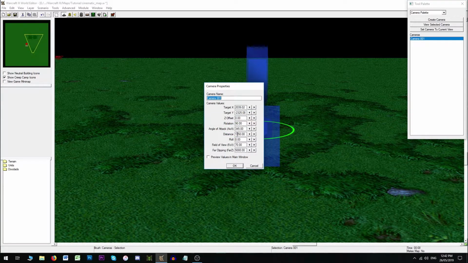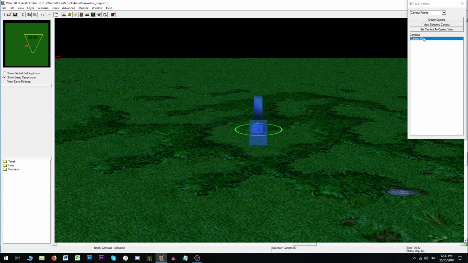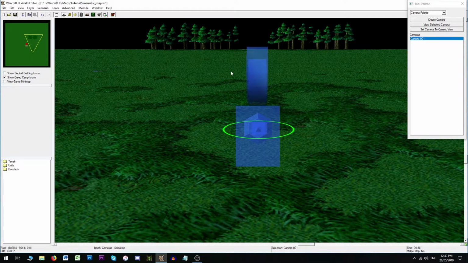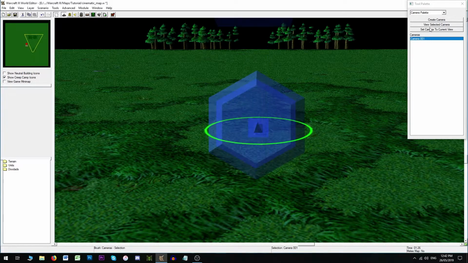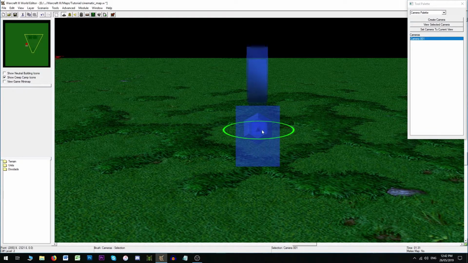If we change the distance of the camera, so let's say 900, we will now see the trees, because when we set the distance of the camera, it automatically adjusts the far clipping value in order to determine which 3D models to render. So if we revert this back to how it was, we can no longer see the trees.